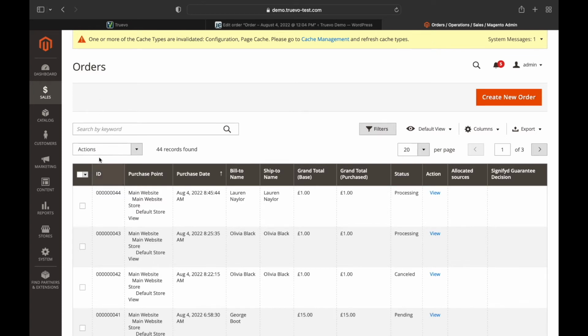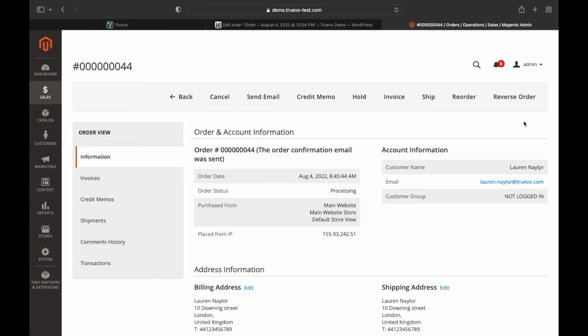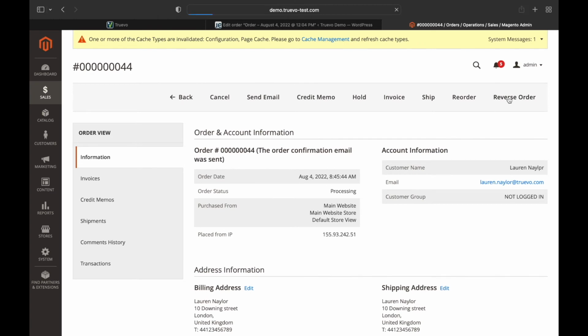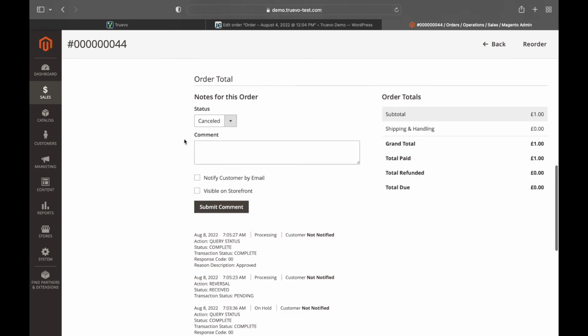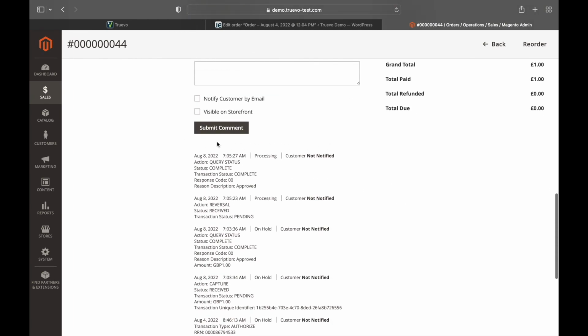To do a reversal, navigate to Magento, Sales, Orders, and find a transaction from today that has the status processing. Click on it. On the far right of the order menu, there will be an item called Reverse. Click on it. Once completed, you will get a success message and the transaction information will update accordingly.